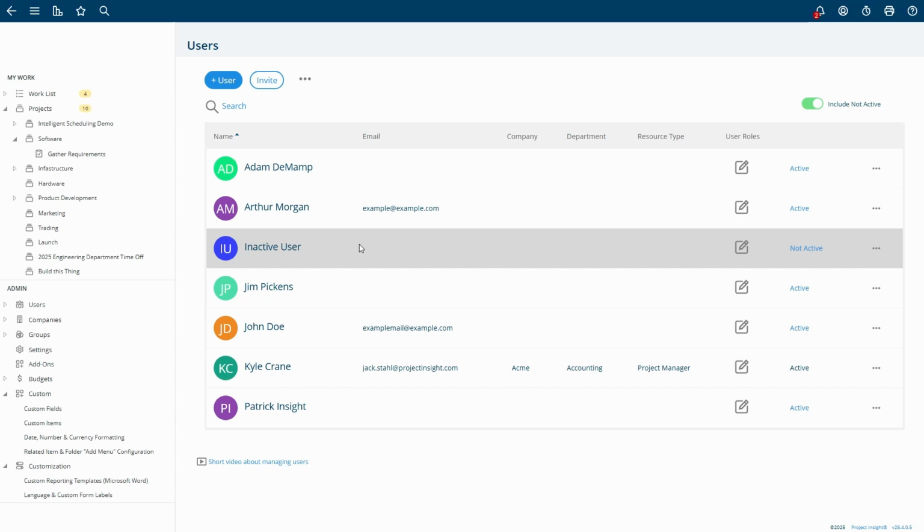To summarize, if a user is inactive but still shows up as a resource, it's because they still have the project resource system role. In order to change this, go into their profile, edit their system roles, and uncheck that project resource role. In order to check for inactive users, navigate to the users list under administration, and make sure to check the include not active slider.